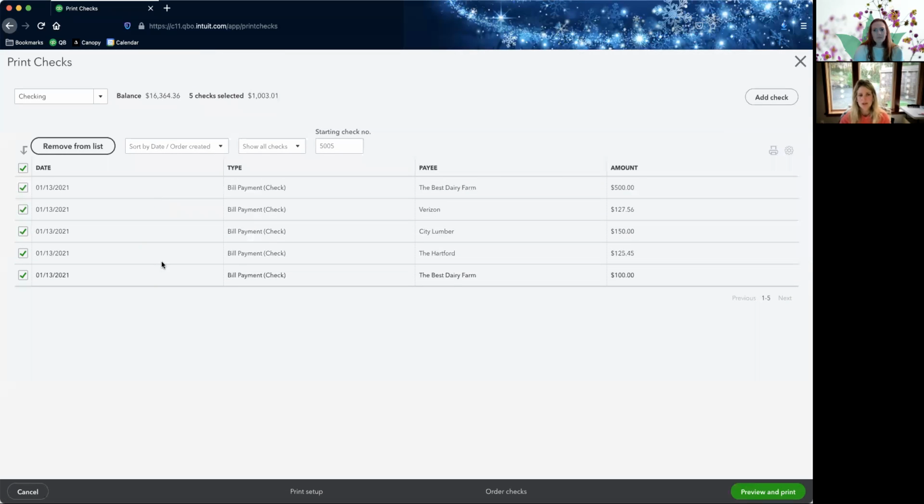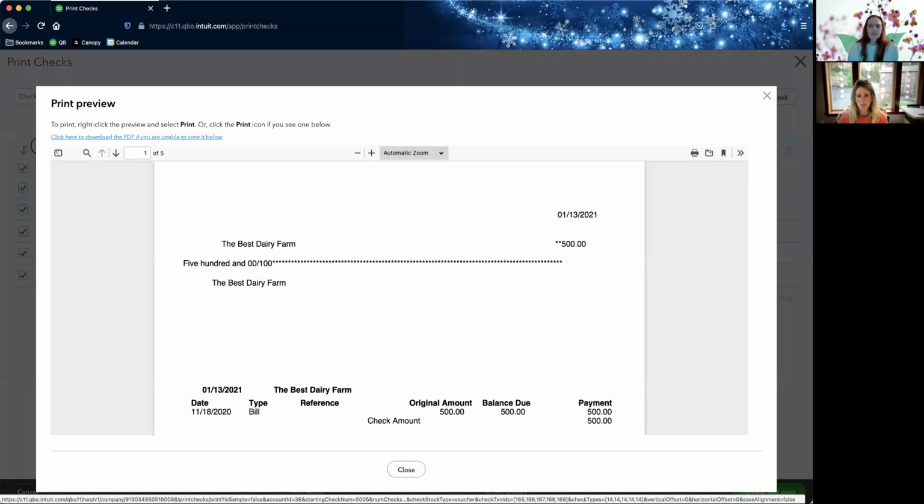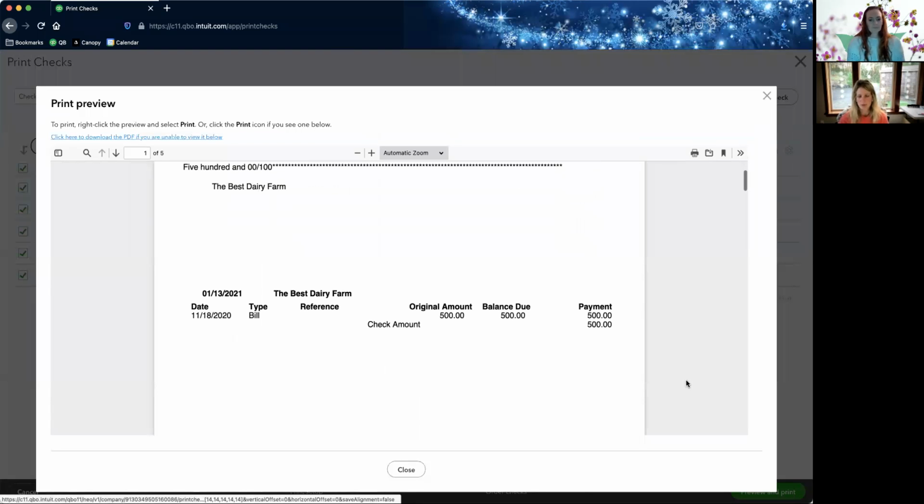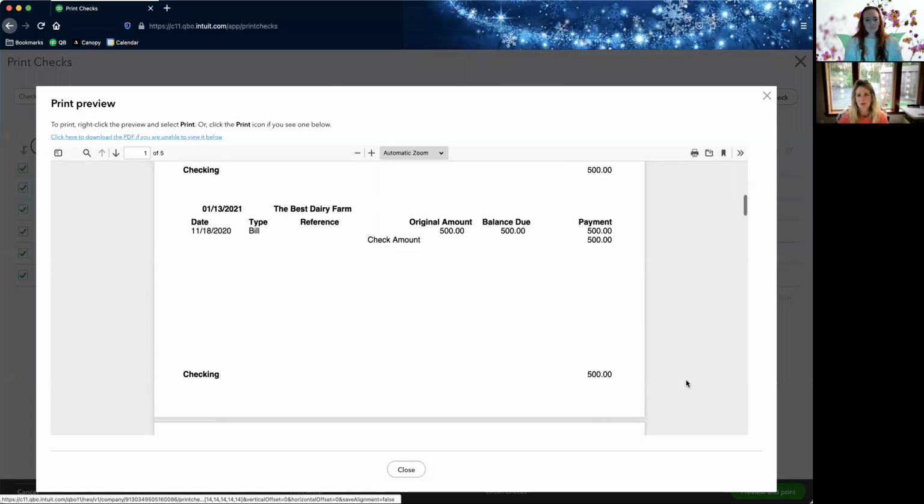It shows you all of the payments that you said that you're paying through checks. So you choose the starting check number that you have on your check stock. If you don't want to print them all right now, you just unclick the ones you're not paying, or if you want to pay them all, check all the boxes and then click preview and print. Then it will pull up a PDF, and you can just print it from here.